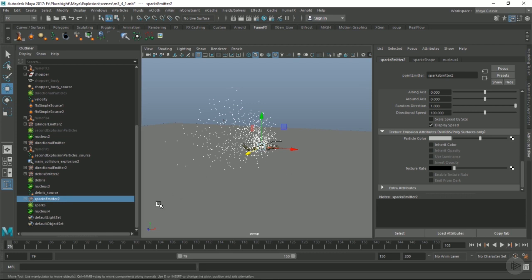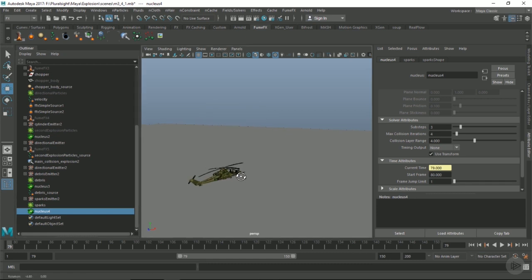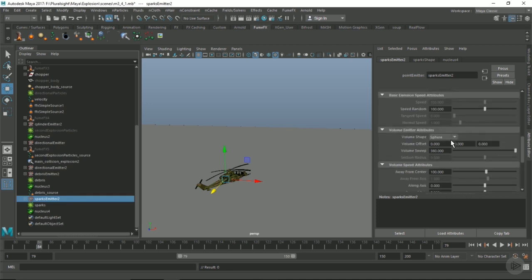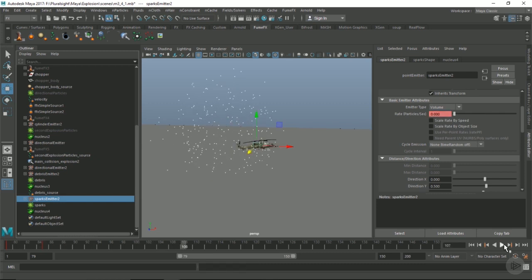So let's key the emission on and off. Let's go to our emitter here, and let's key it for, let's have it on for 4 frames. And let's do a lot more of a rate here, 4,000. And let's key it off at frame 85. So it's just a blast. Perfect.